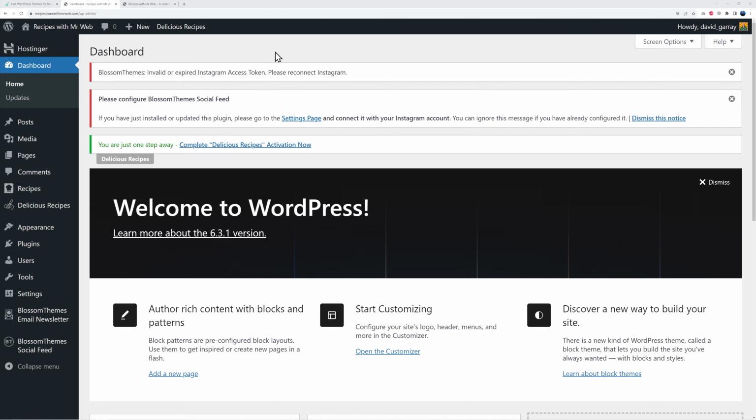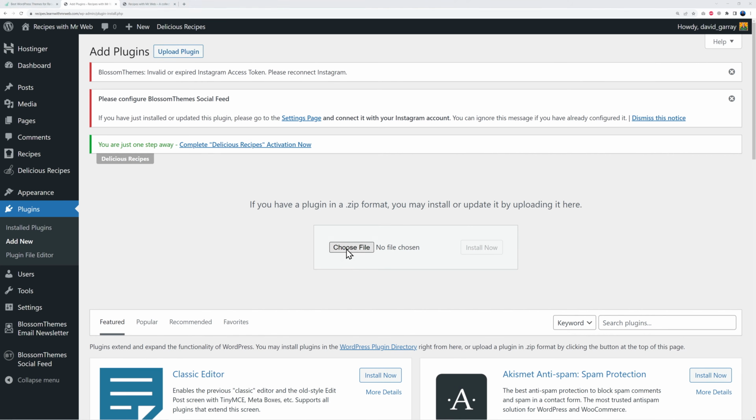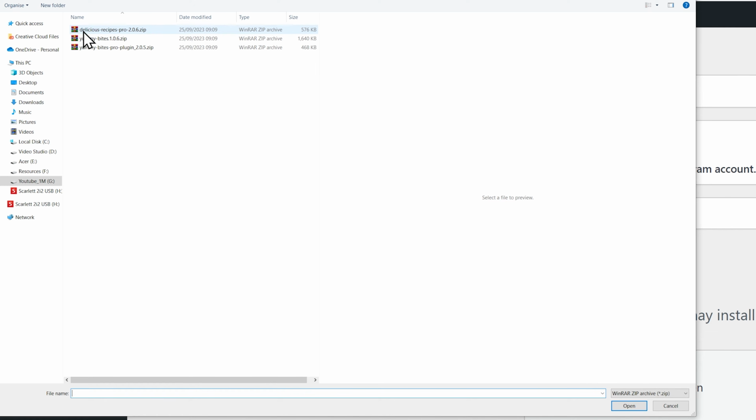So now we have a few different messages. We'll take care of this in a few minutes. So first, let's go and add our main plugins. So plugins, add new, and then upload plugins. Choose file, and as you can see, you have 2 of them. So you have Delicious Recipes.